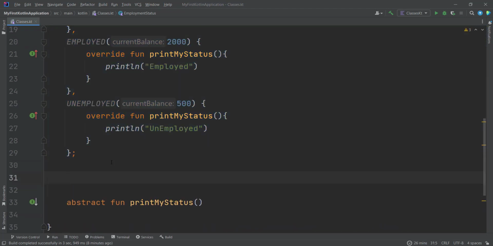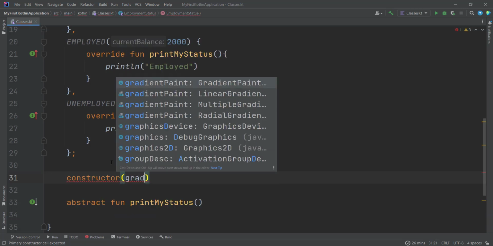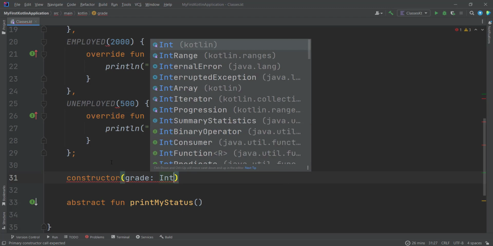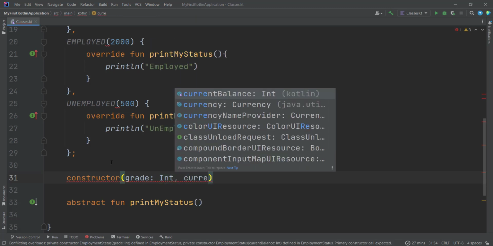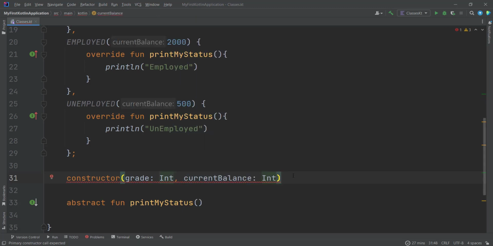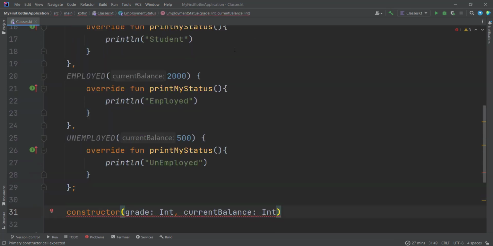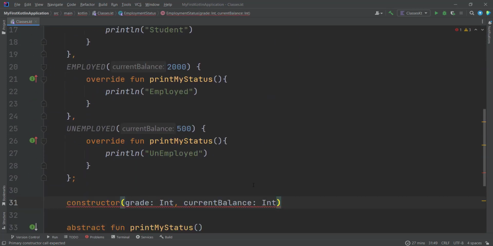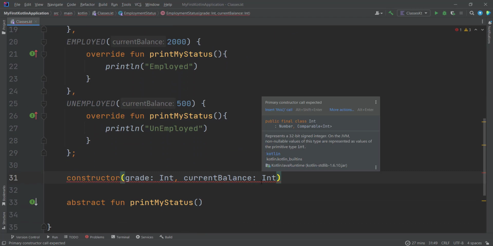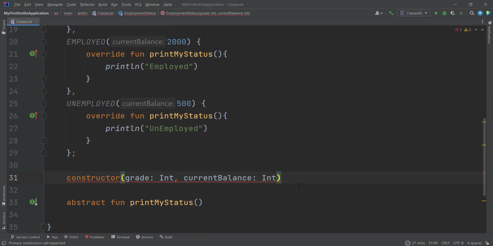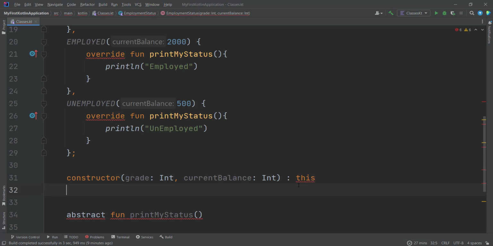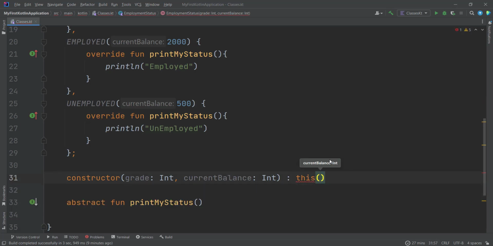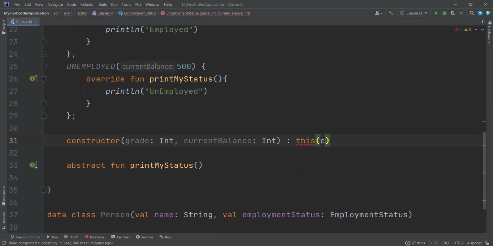So here I'm going to have my secondary constructor. So my secondary constructor maybe going to record the grade of the student of type int. And you also have to add the current balance, because the current balance is a primary constructor, and we're later going to pass it to the primary constructor. Maybe you should revise or watch again my inheritance video. And here I'm going to pass this, and here we have to add the current balance from the primary constructor. So primary current balance here.